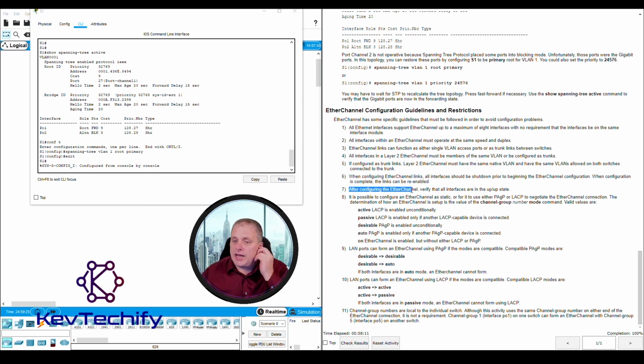After configuring EtherChannel, verify all interfaces are in the up state. It's always good to do a show interfaces, show running, use one of our show commands to make sure that they all are up and running.